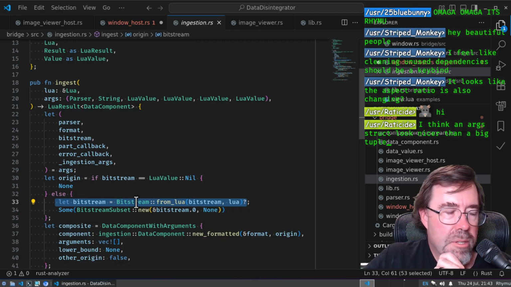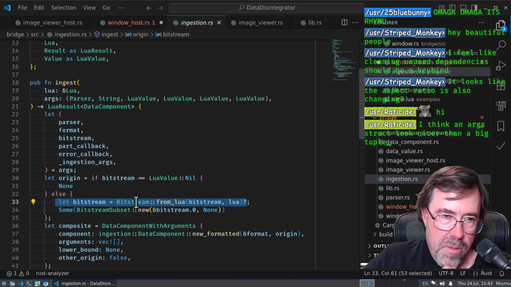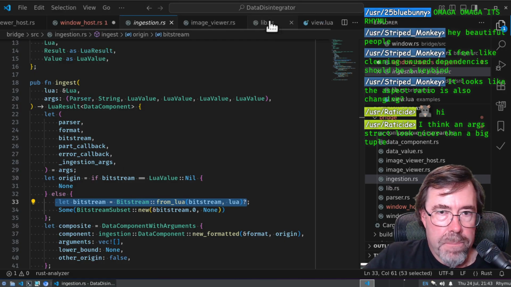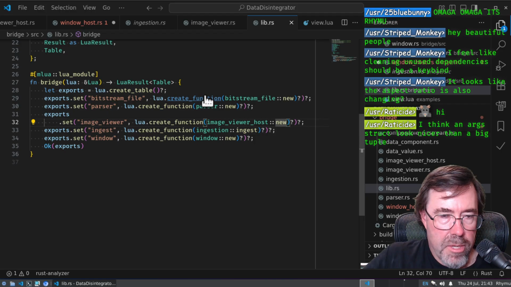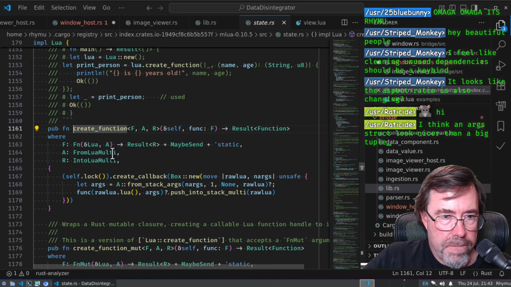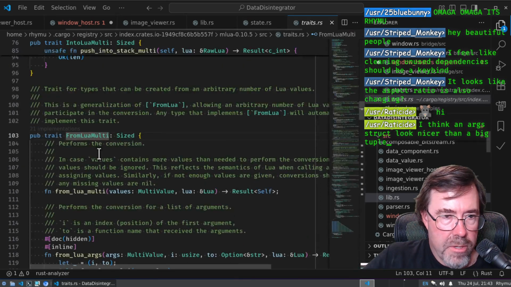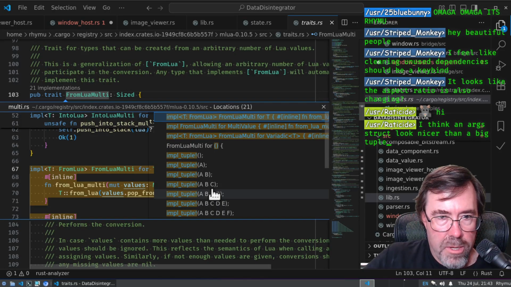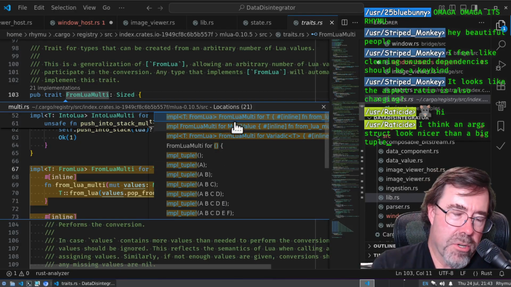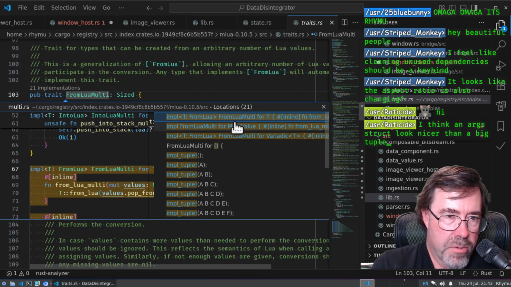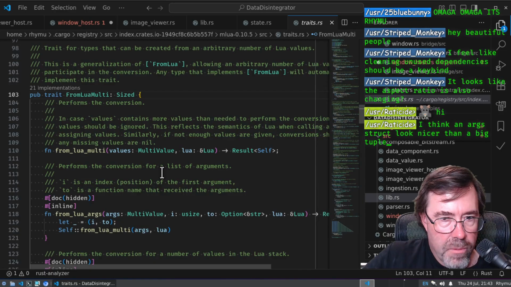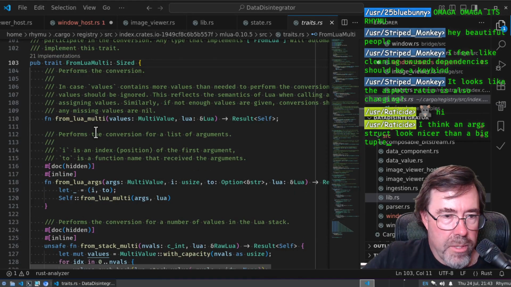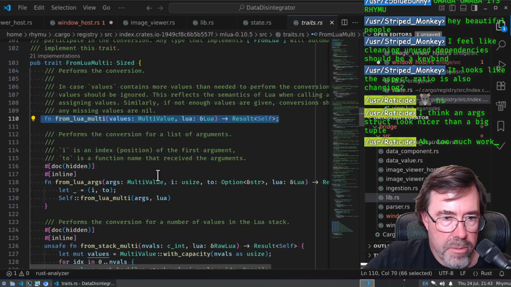Think an arg struct looks nicer than a big tuple? The problem is that the library I'm using, mlua, expects a from Lua multi for the arguments, and the only implementations are tuples. Unless I make my own type that implements from Lua multi. So I could make an argument structure, but then I'd have to implement the from Lua multi trait. Maybe that's not so bad. So I'd have to manually implement at least the from Lua multi myself, I believe.